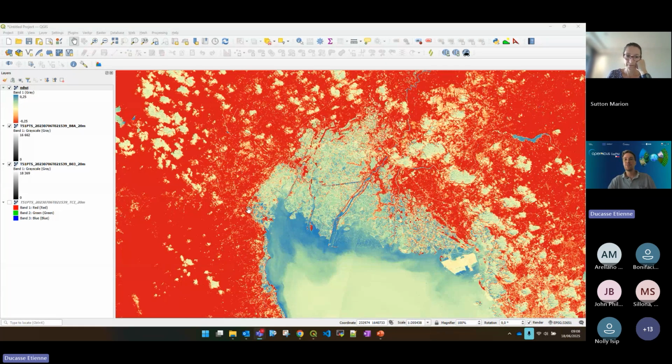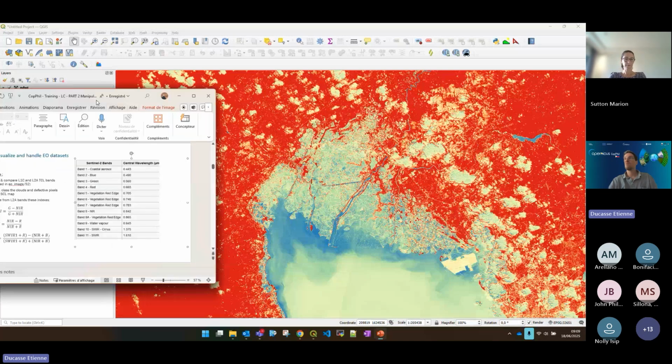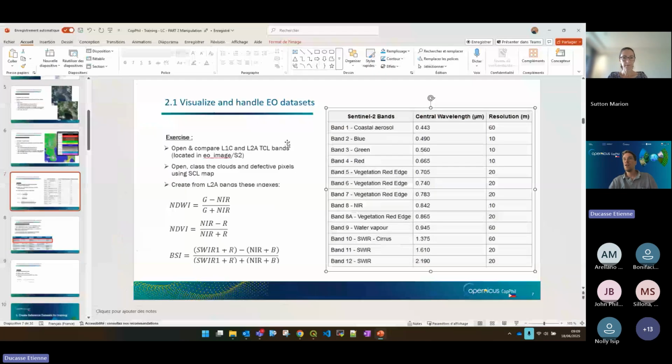Thank you, Marion. Okay, I think we did manage to have the index. So we won't do the 3 indices that have been proposed in the slide, but rather we continue to look at the Sentinel-1 dataset.